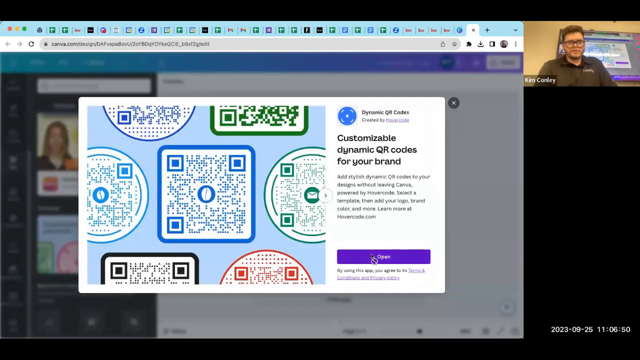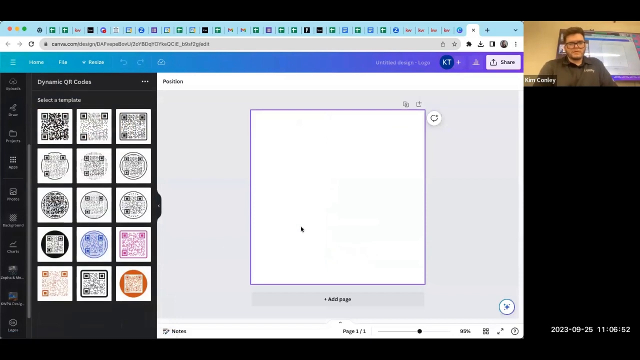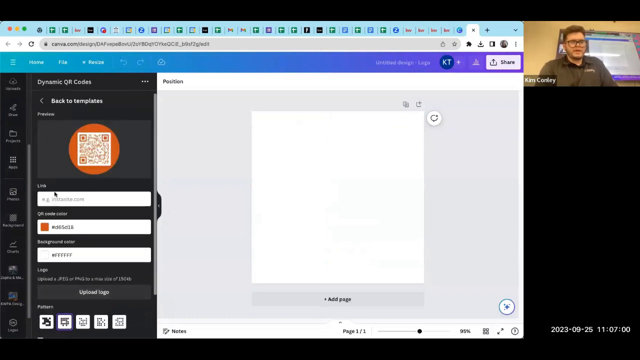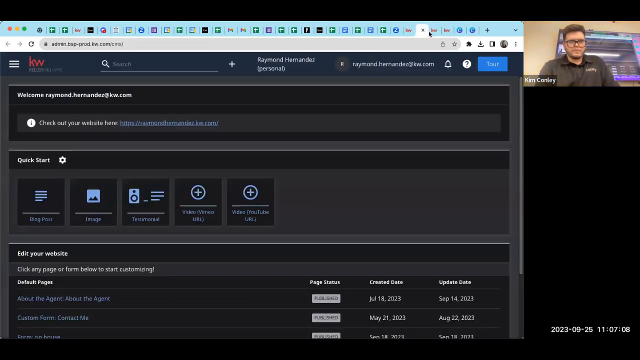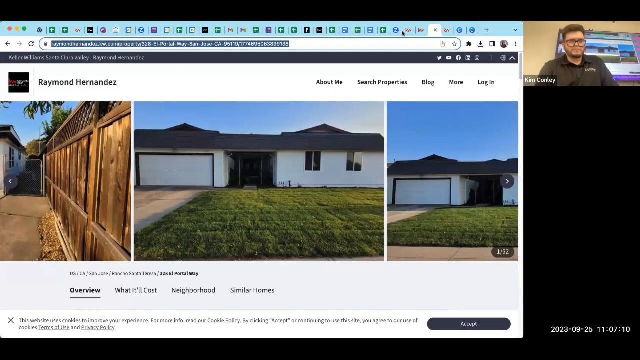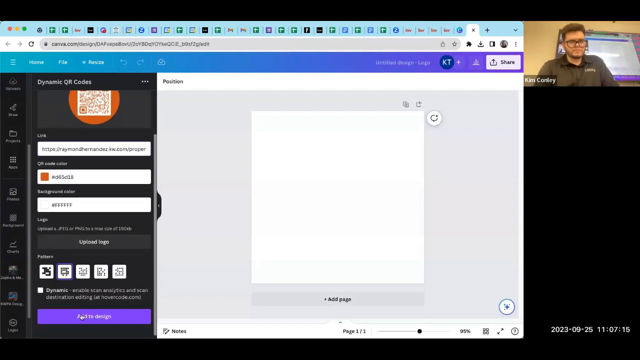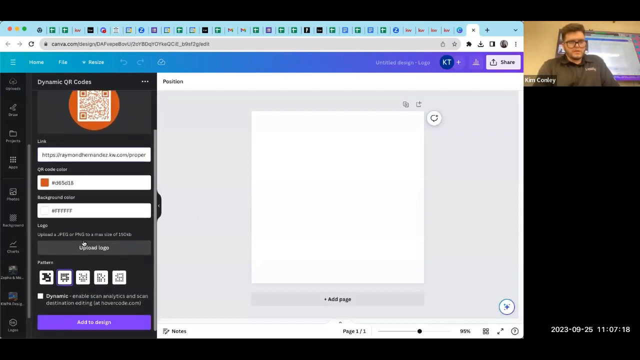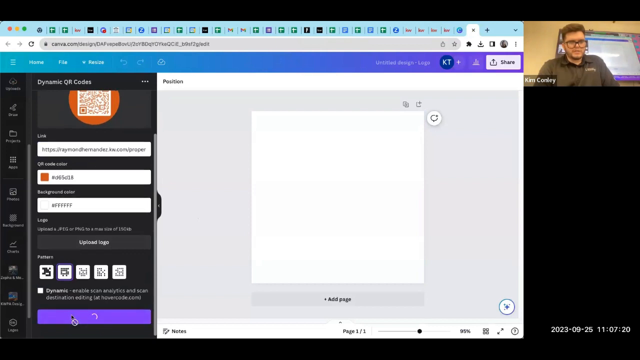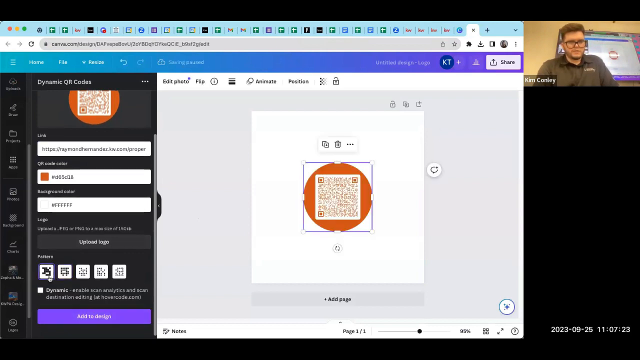If I click that and press open, it gives me a bunch of different options for QR codes. So I can just pick whichever one that I like. Let's say it was this one. And then in here, you're going to copy and paste that link. The link that you grabbed from right here on that property, paste it in. And then you can also press add a design.